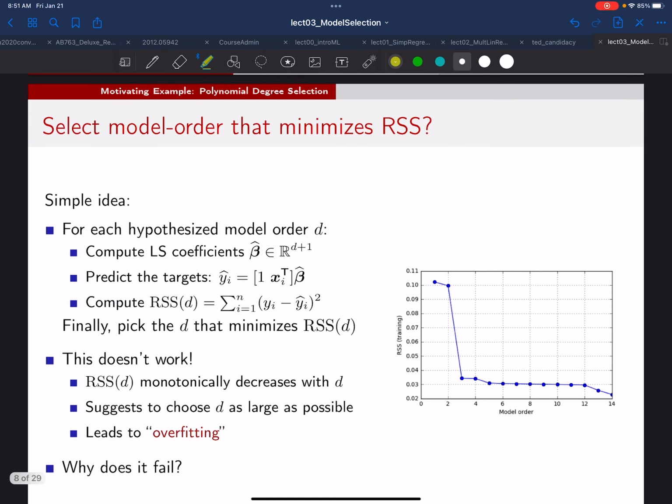So let's try a simple idea. What if I do this? I create a for loop, and in my for loop, for each hypothesized model order D, so I start with D equals 1, D equals 2, D equals 3, and so on, I compute the least squares coefficients for that model order, so there's always going to be D plus 1 of them. And then using those coefficients beta, I predict the targets in my training data, and I compute the RSS on those targets. And if I do this for all the different Ds, and I look at which D minimizes the RSS, do you think this is going to work?